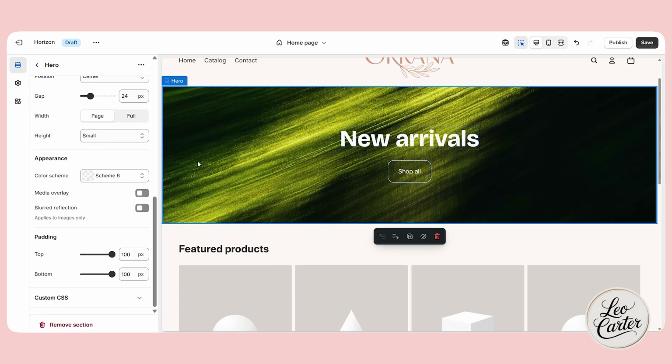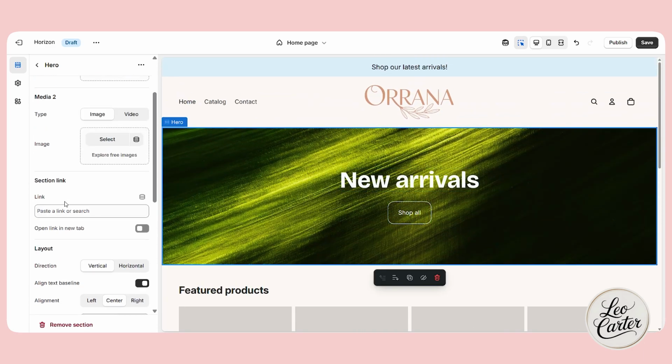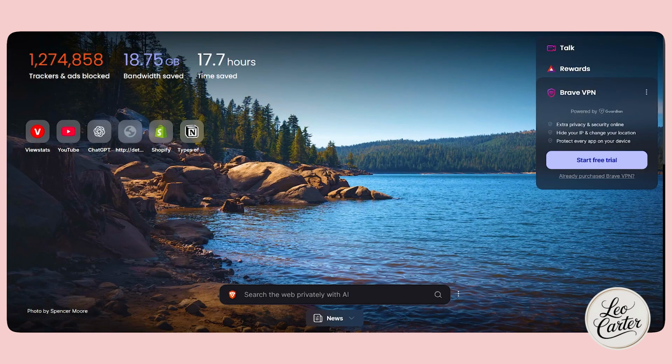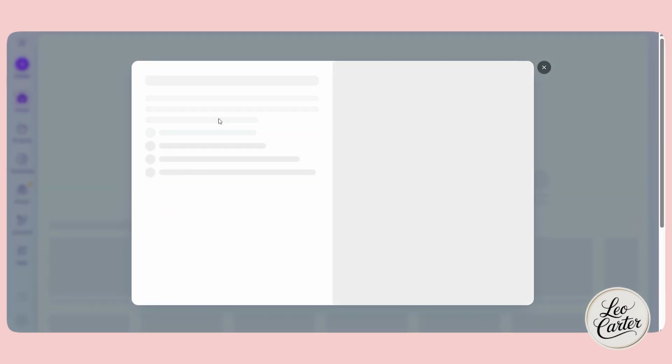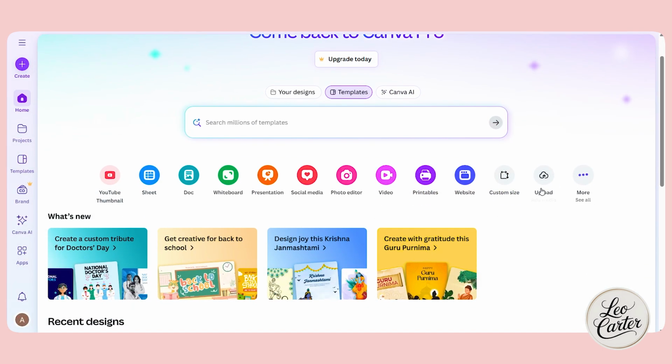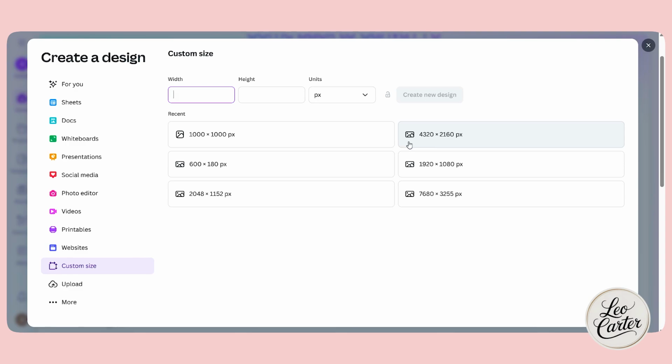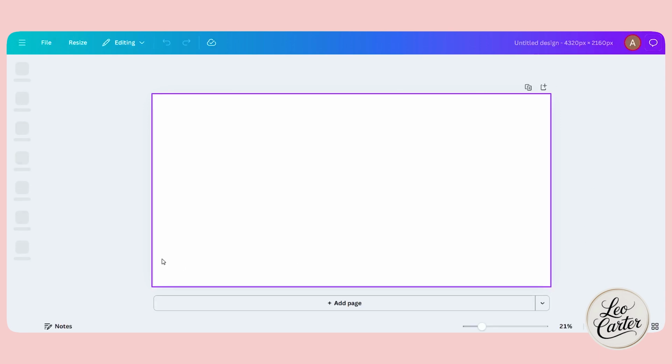Now let's come to this banner here. First of all, you can see here I want to change the image. To design the image, we'll just go to a new tab and search for Canva. To edit your banner, we are going to use Canva here. Just go and click on custom size, and in the custom size we are going to use 4320 by 2160 pixels, and select one of these canvases. This is how it's going to look like.